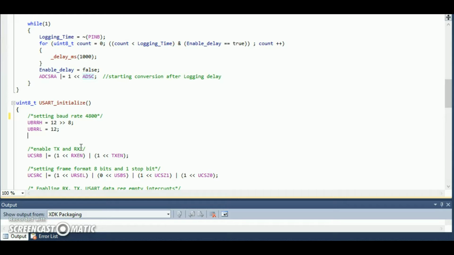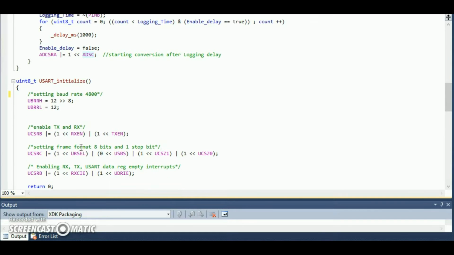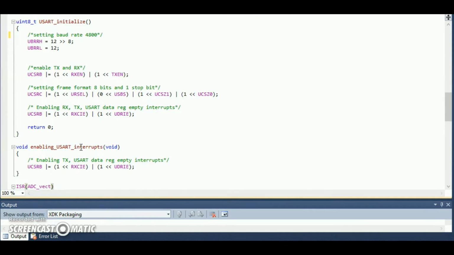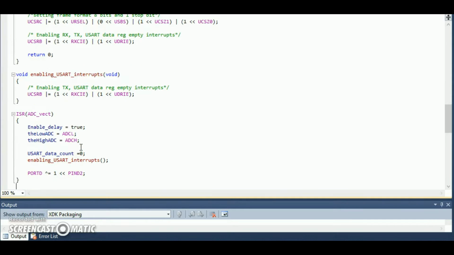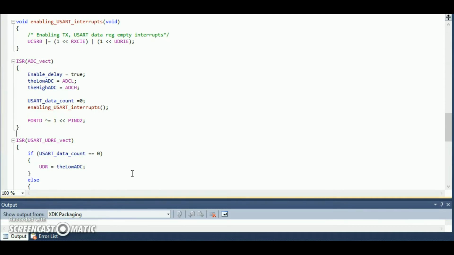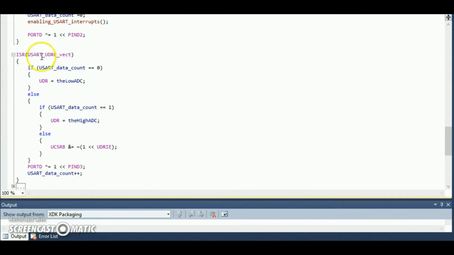So let's go through this loop once more. Again, if we start this conversion, as soon as the conversion is finished, it will go to its ISR, again take the data, then enable the UART interrupt. If you enable the UART interrupt, it will get into this UART interrupt service routine. I initially told that this UART data count was for debugging purpose, but sorry for that, it's not for debugging purpose.